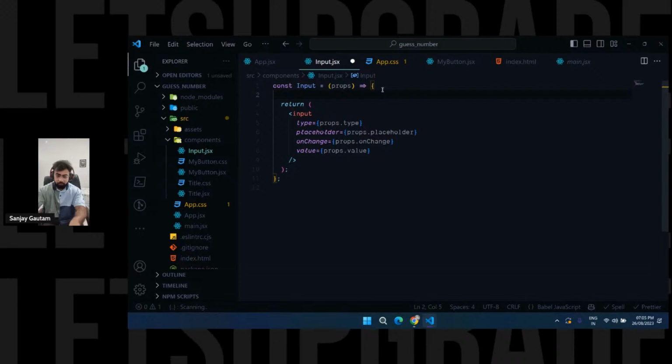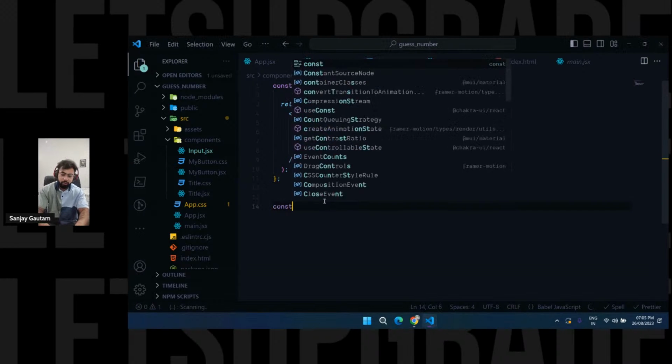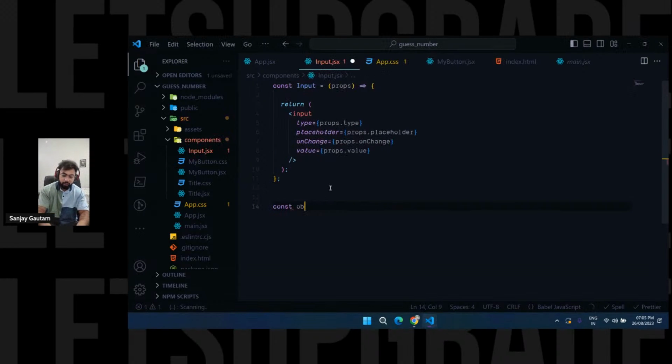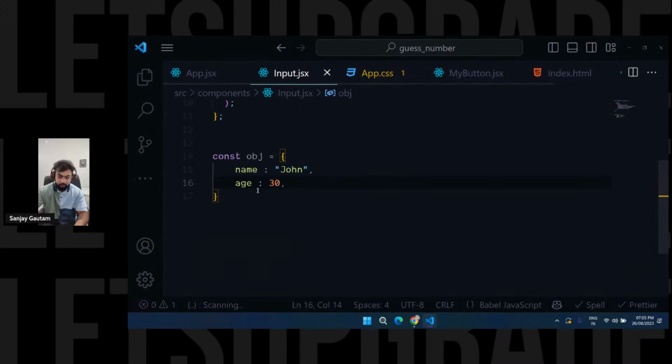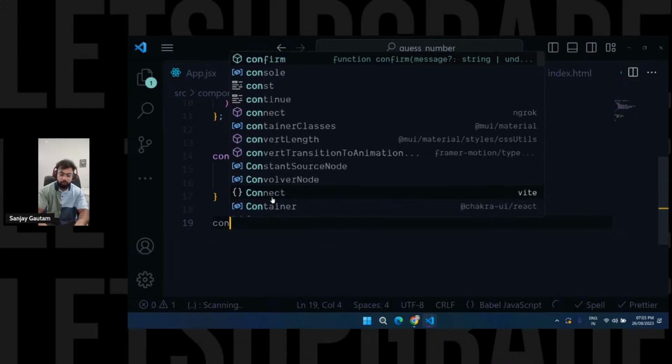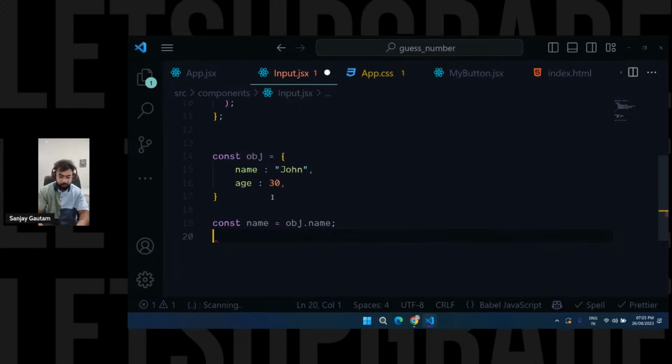So what we can do, this is the object, right? In this object, we can do object destructuring. Let me give you a quick recap. If we have an object with, let's say, name John and age 30. This is JavaScript, it's not related to React. If you want to create a variable with the name of name, and a variable with the name of age, and the value should be equal to object.name, and object.age, so it is going to be John, and this is going to be 30, right?